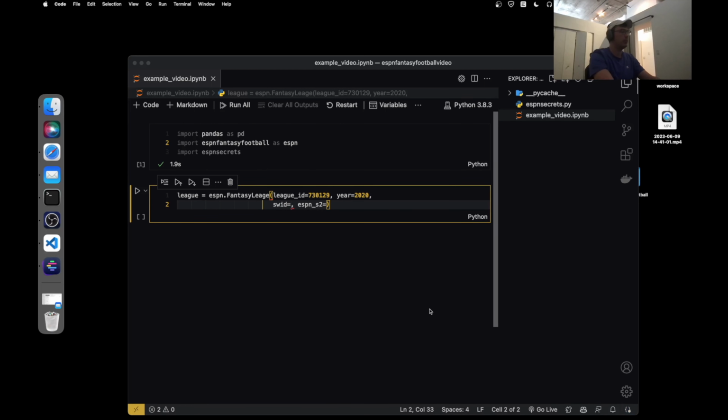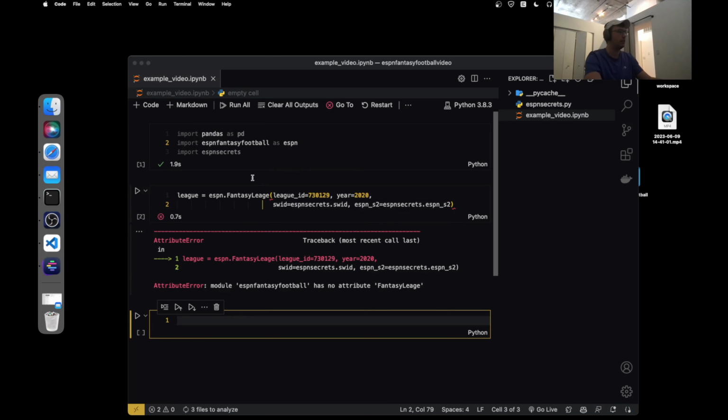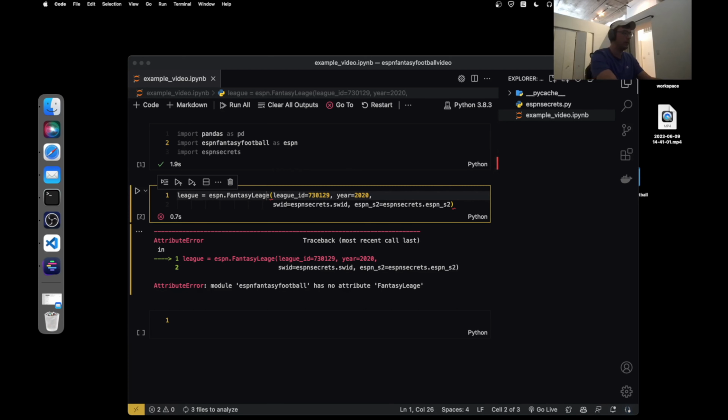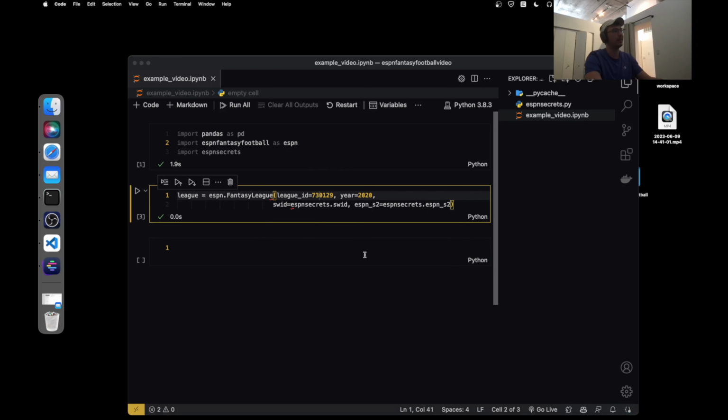So now for the SWID value, we'll put ESPN secrets.swid, and the same thing over here, ESPN secrets.ESPN-S2. So when I run this, it takes a couple seconds. What it does is, oops, typo there. What it does is it creates a request to the URL that we specified, and the way it finds your URL is through this league ID.